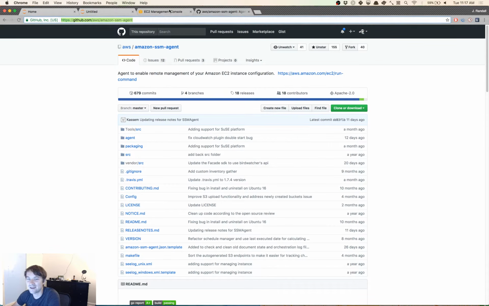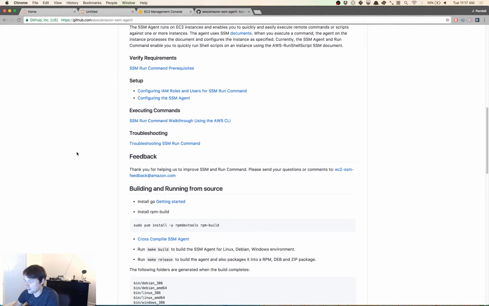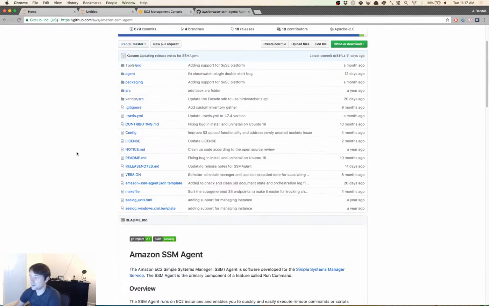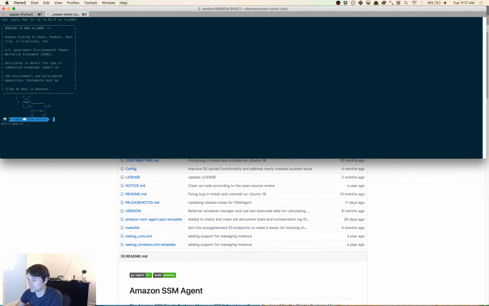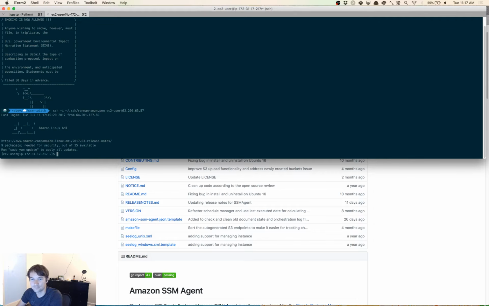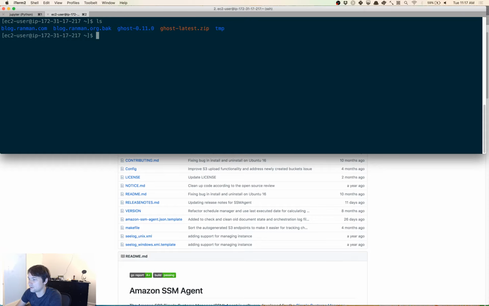So the SSM agent can run as root, but by default it does not. I think it creates its own user, at least as far as I remember. That could have changed, I mean, we could find out by committing the cardinal sin of SSHing in. Okay, so it is running as root. But it's a virtualized instance, so not too bad.